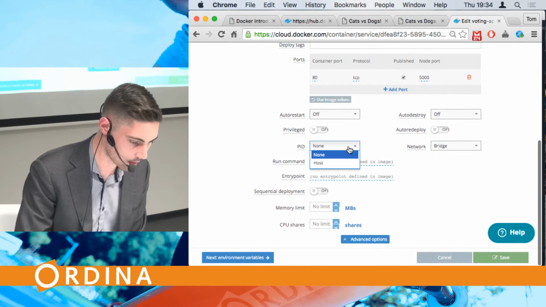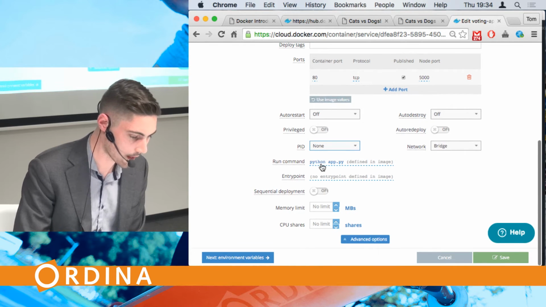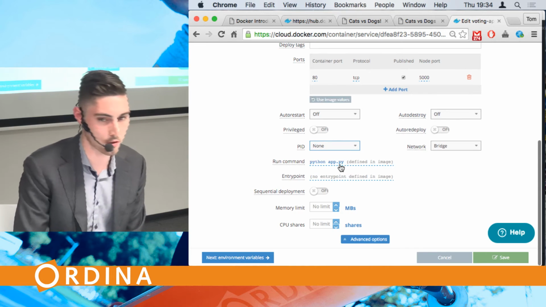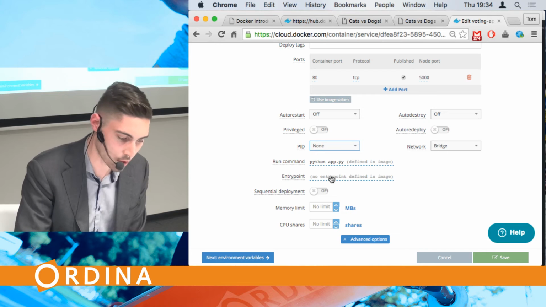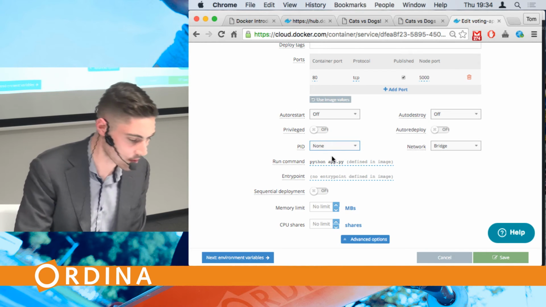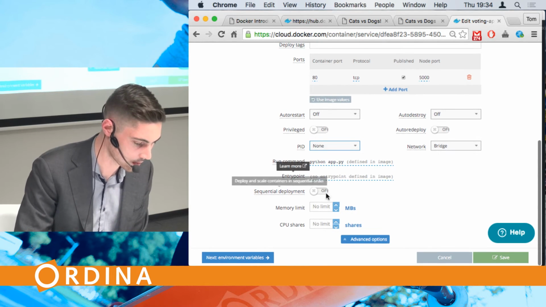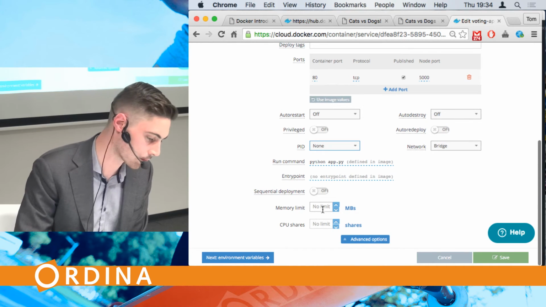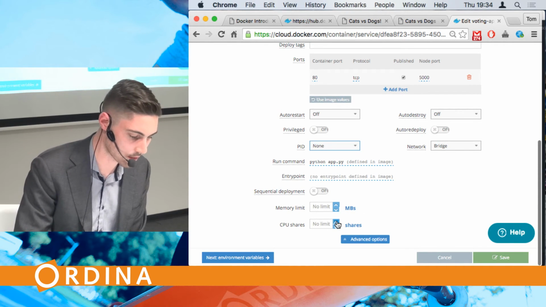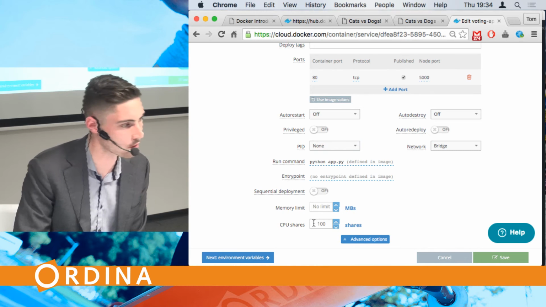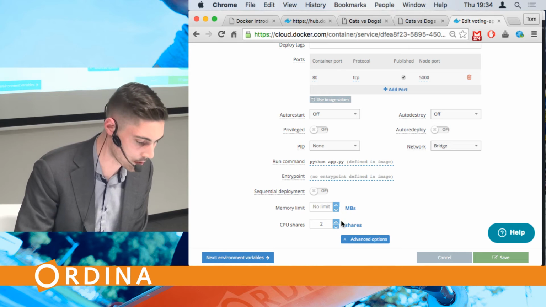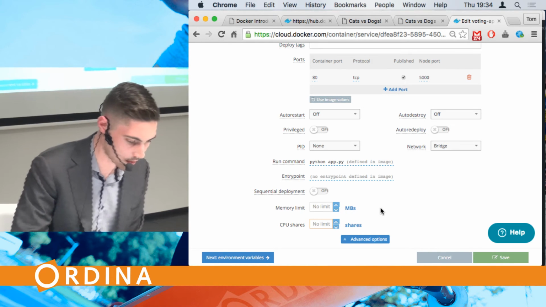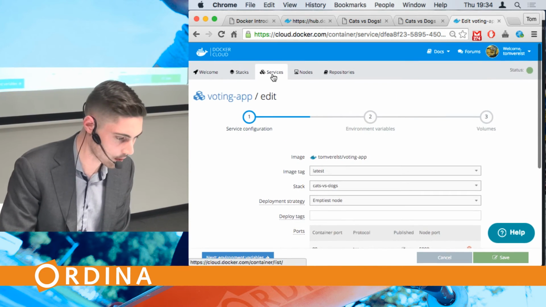You can define which process ID it gets. You can even override the run command and the entry point, so you can define multiple services using the same image, maybe with some other commands. You can easily limit the memory or how many shares of the CPU it gets. It's based on 1024, so if you set it to 512, it gets half of the CPU. Or just no limit.